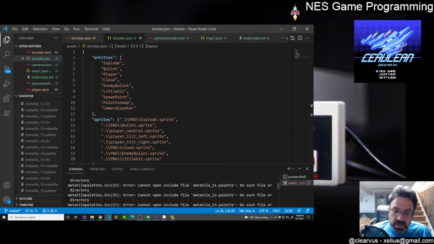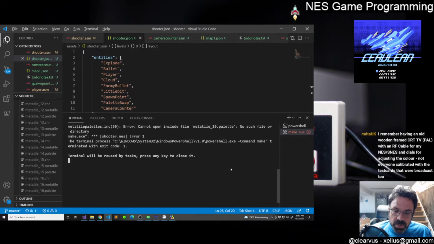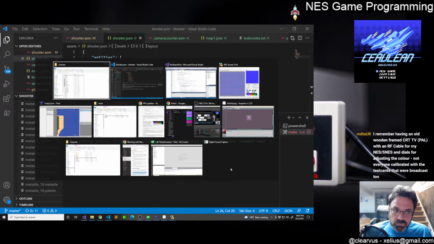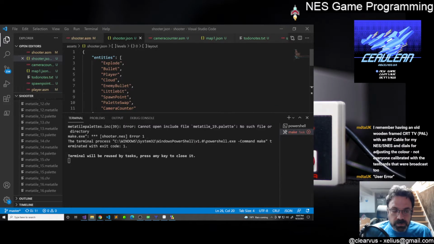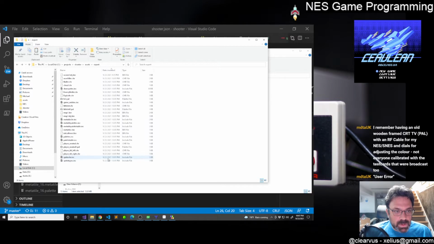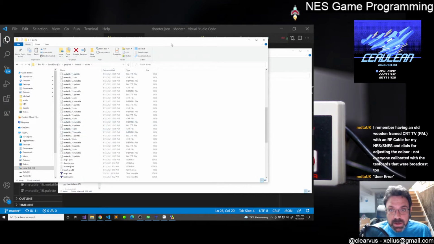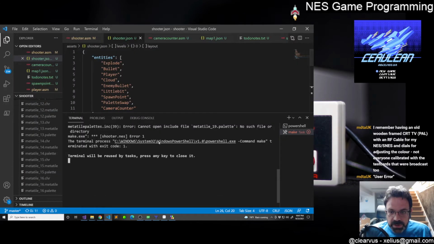Cannot open include file for these thingies. Why are they not there? Hi. Why are you not opening that folder? Why are you just closing it when I click? Hello? There it is. Okay, where did those palette files end up? Oh, they're here. Well, that's no good, but okay.